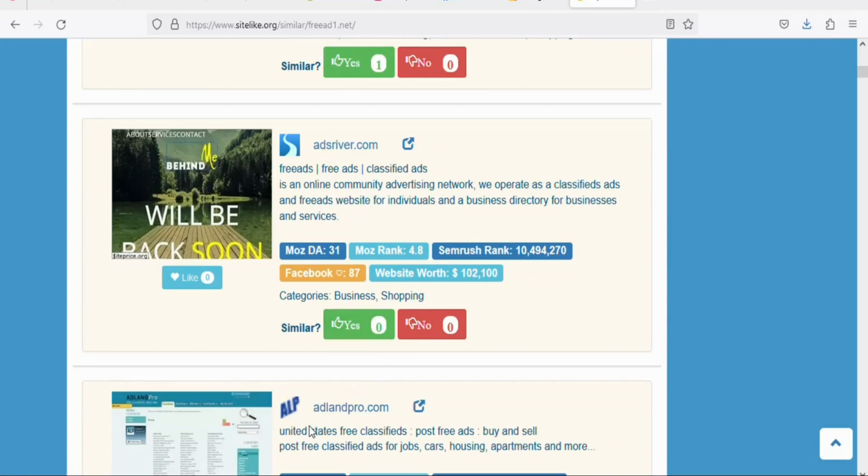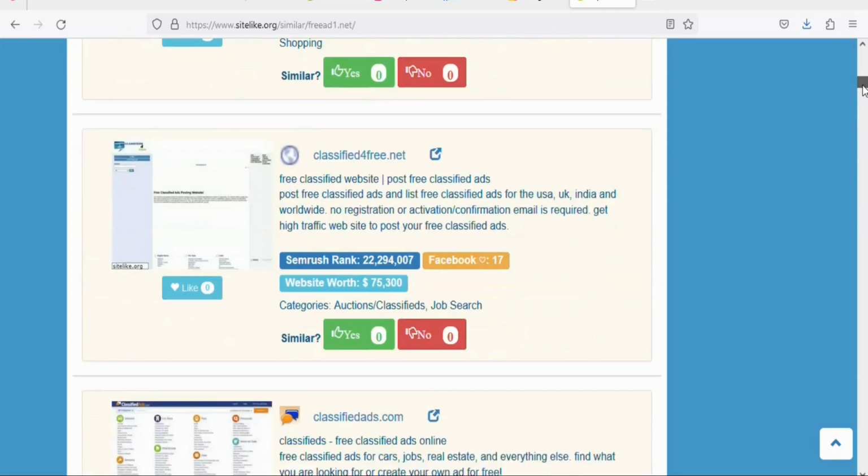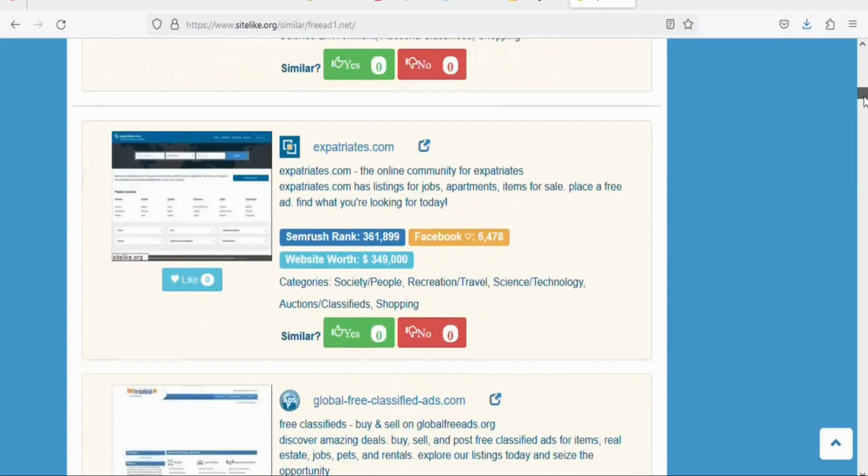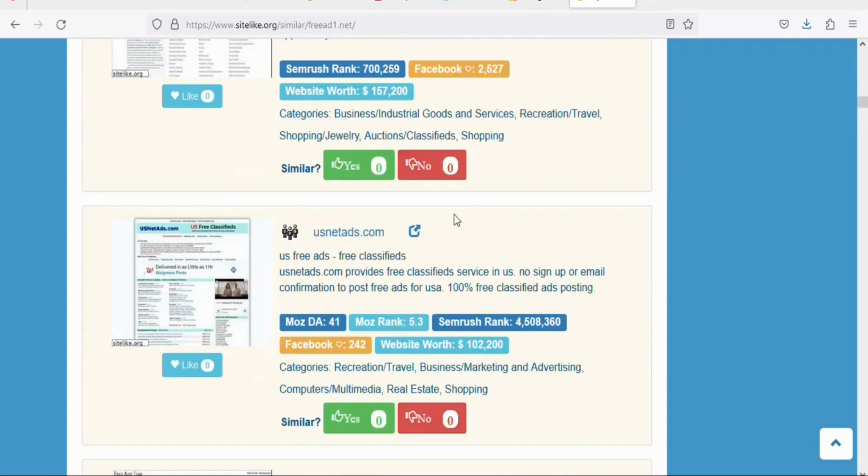You can see there's another one right here, Adland Pro. You can post your ads for free. You can see United States free classifieds, post free ads. So there are many of them that you can post your ad. As I scroll, you can see a whole lot of them. You can see many of them. You can see this one right here, usnetads.com. You can see free ads. You can also post your ads here for free. There are many of them.